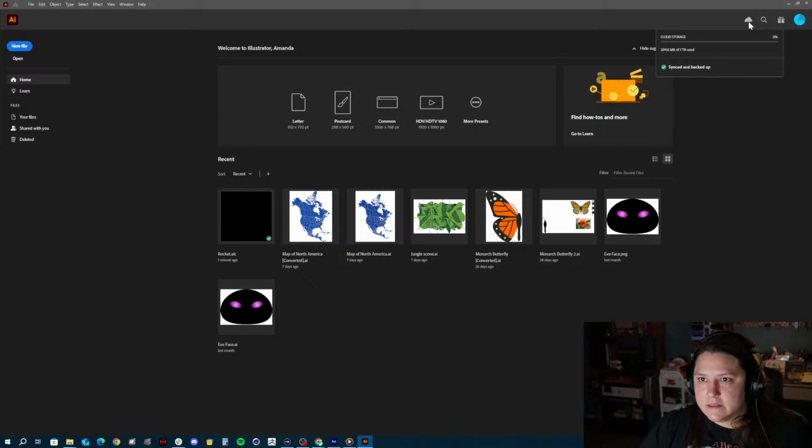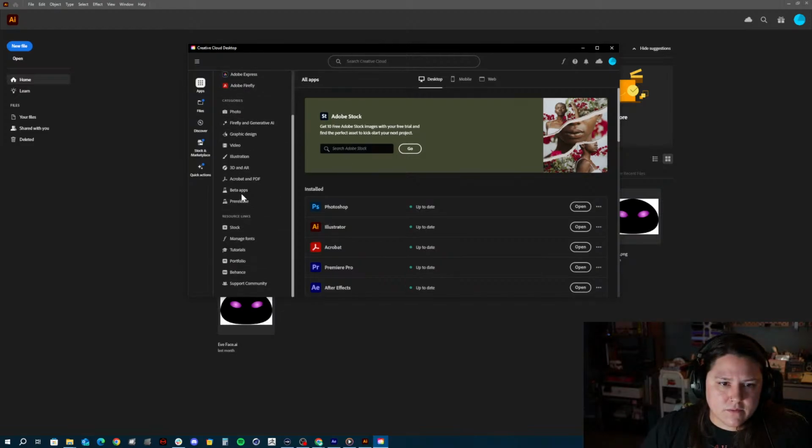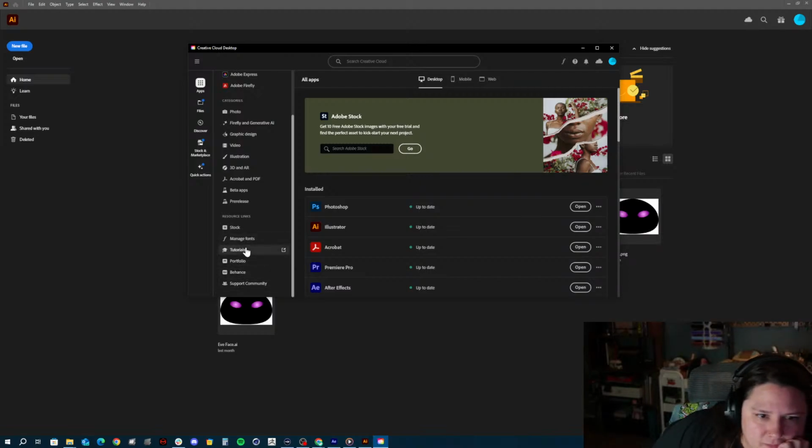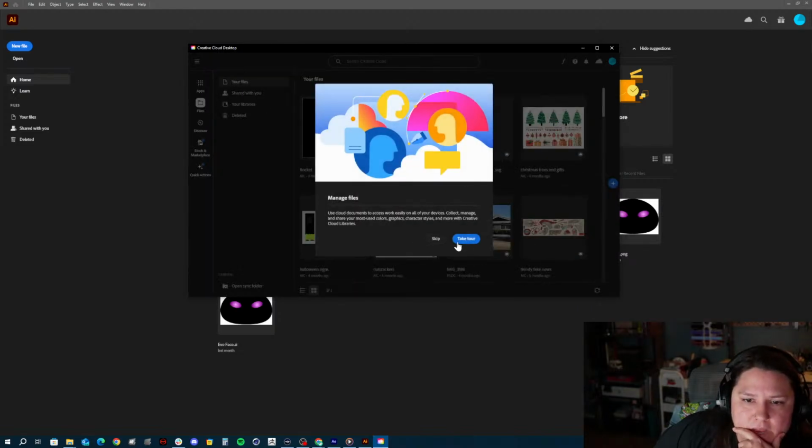Up here, you can click this cloud thing right there and you can see the amount of storage that you have. It will also show up here as well, but that's because that's a recent. But if you go to the Creative Cloud app, this one right here. And there's an option, I think, over here that says there's fonts, tutorials, portfolio. These are apps. There's a place to access the cloud stuff. Let's go to files. You go to files, manage files.